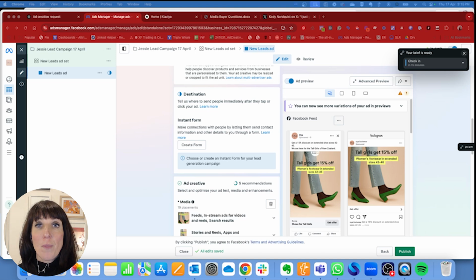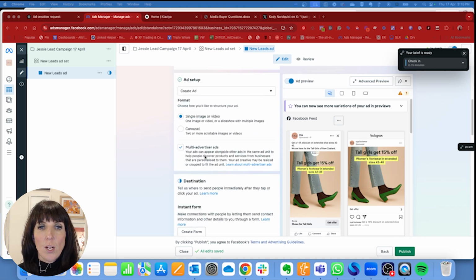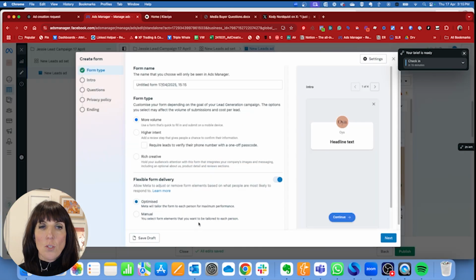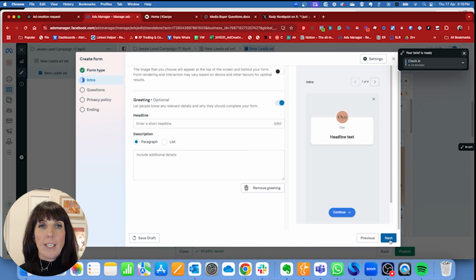Okay, so now we're going to create the form that connects to Klaviyo. So you're still inside this ad creation screen here. We're going to click on create form and you can leave the title as it is or you can give it a bit more of a description. I'm going to keep it as more volume. You can, if you want to, ask people to verify their email or their phone number, but I'm going to just leave it as more volume. And then flexible form delivery, we're going to choose optimize, which will tailor the form to each person for maximum performance. So we're going to click on next.